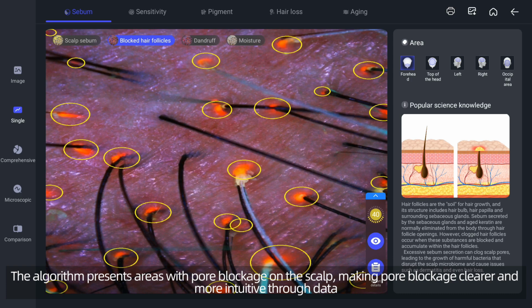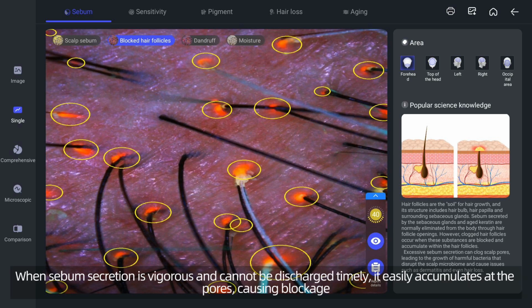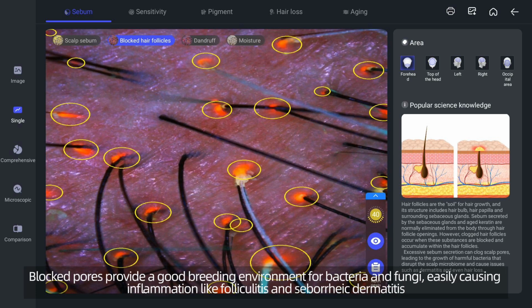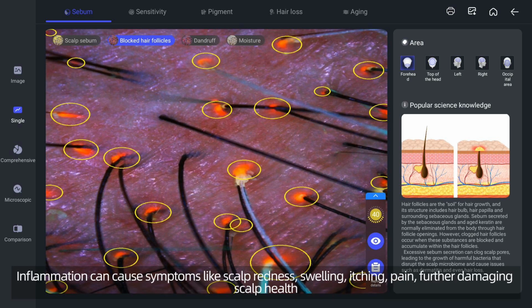The algorithm presents areas with pore blockage on the scalp, making pore blockage clearer and more intuitive through data. When sebum secretion is vigorous and cannot be discharged timely, it easily accumulates at the pores, causing blockage. Blocked pores provide a good breeding environment for bacteria and fungi, easily causing inflammation like folliculitis and seborrheic dermatitis. Inflammation can cause symptoms like scalp redness, swelling, itching, pain, further damaging scalp health.